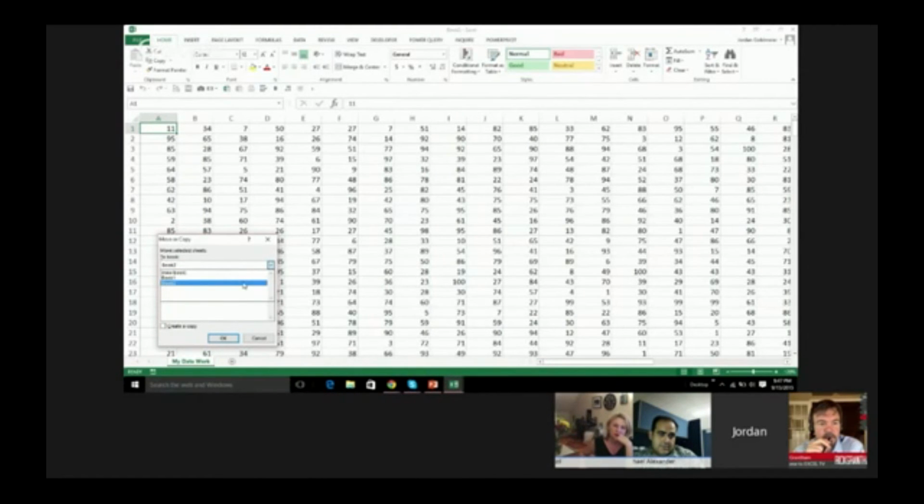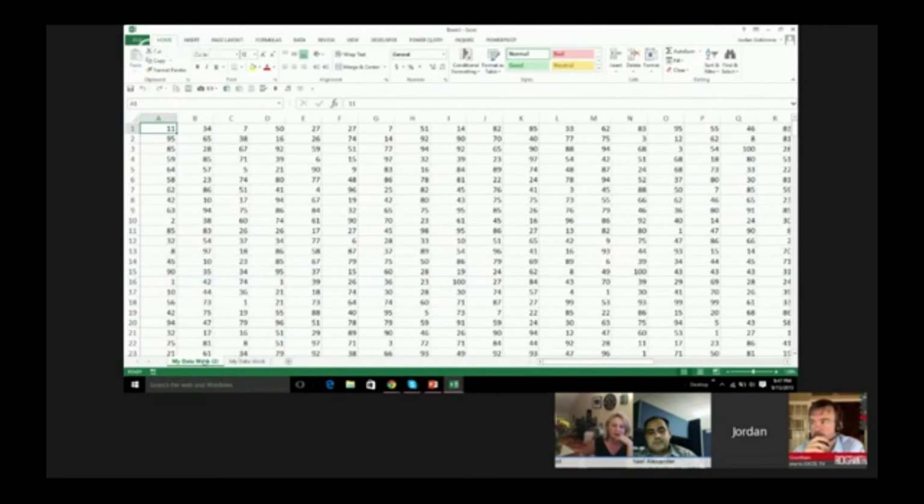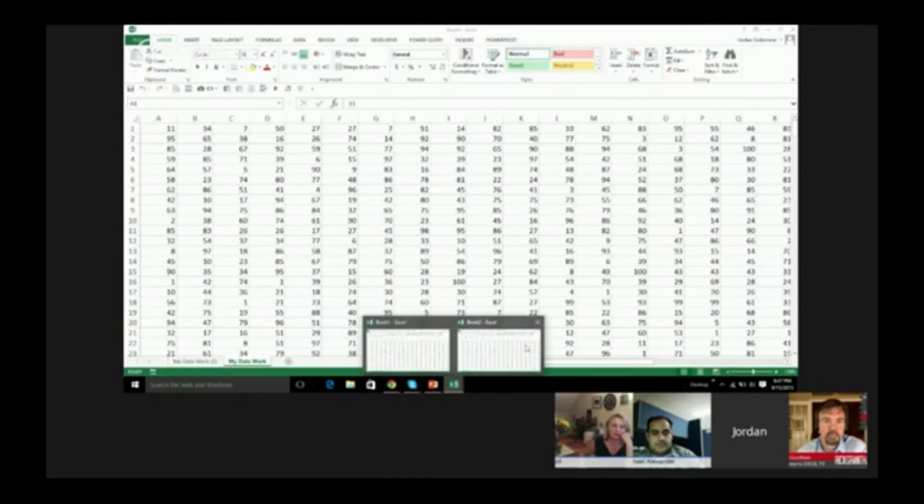So you see that I have Book 2. I can move it back to Book 1 if I wanted. I'll hit Create a Copy because I want to keep a copy of it. I don't just want to move it. So I hit that, and you see it's come back here to our original workbook. So I have two workbooks open. They now have the same data in them.